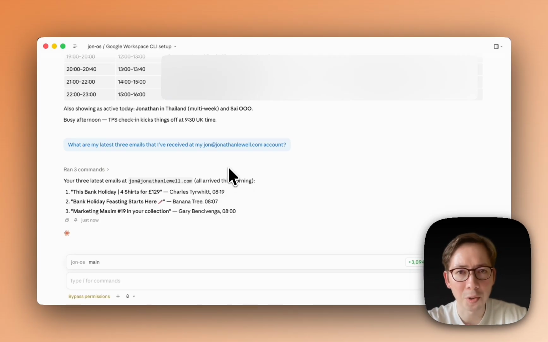And that's it. I hope it was useful. I've shown you how to link multiple accounts using the Google Workspace CLI. I think it's far superior to using the normal Google connectors that you find within Claude. This way you have way more functionality and you're able to add in multiple accounts. So give it a go.